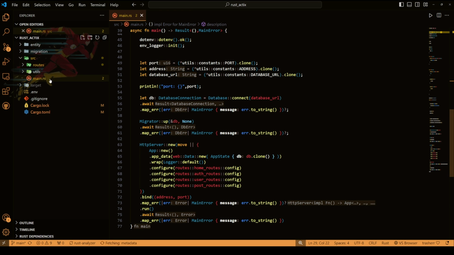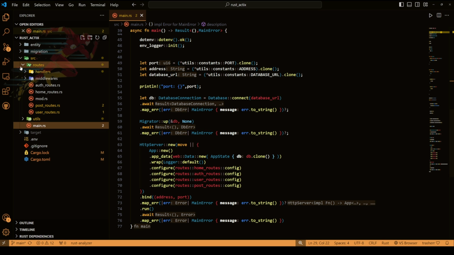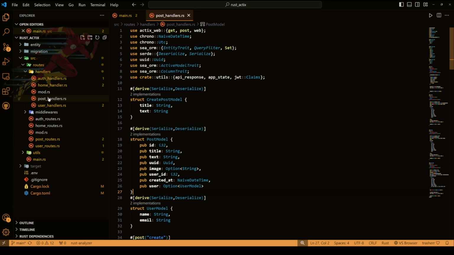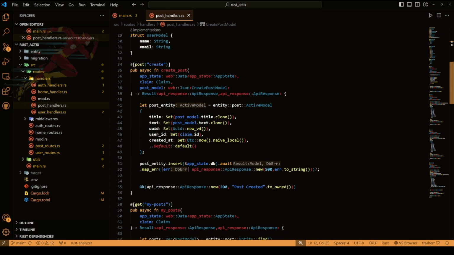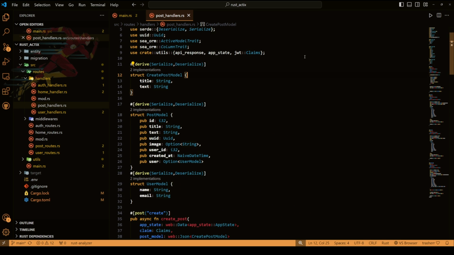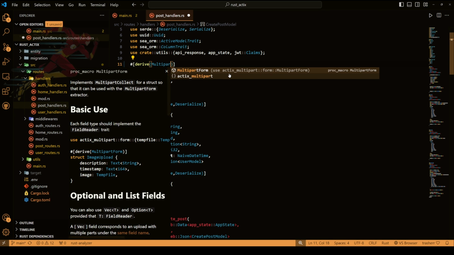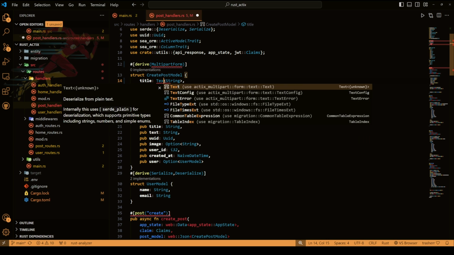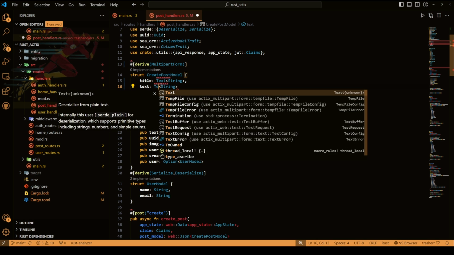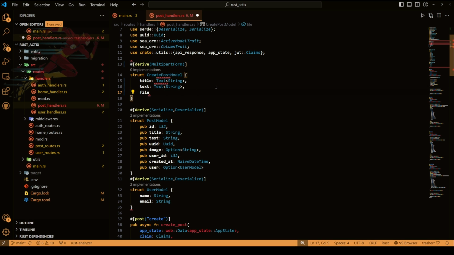Okay, now let's go to our post handler. So here we have this create method. Here we're not uploading any images, but let's modify this so that this also uploads an image. So first up, we'll remove this serialize and deserialize. We will change it to multipart. And then the type will also change. It will become text string for both. And we'll also add another field called file. We'll give it the type temp file.